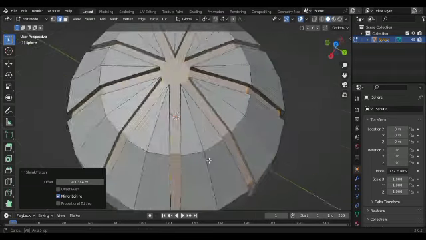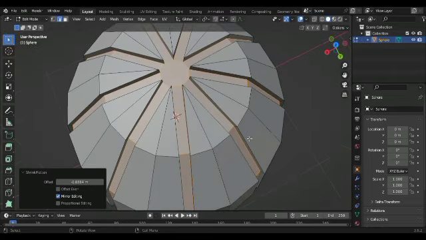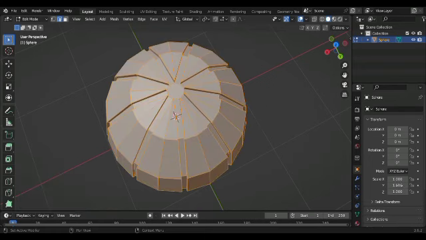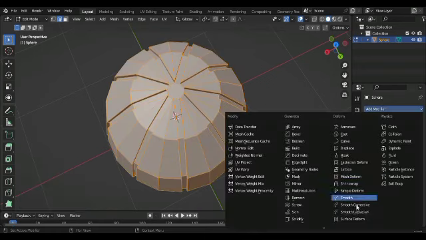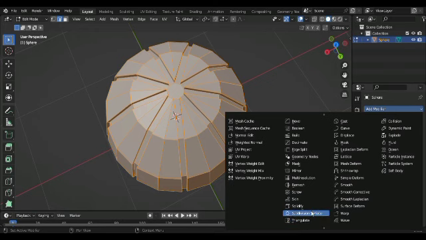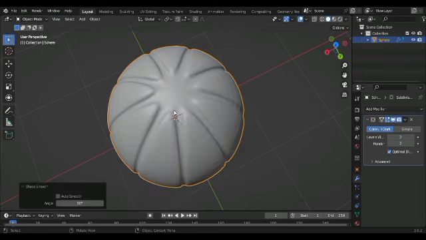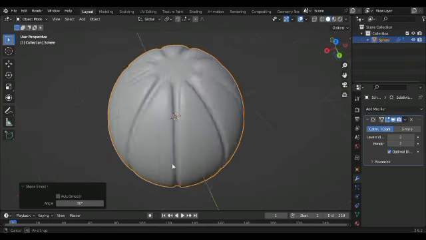So what you want to do now is press H, select everything, and go to your modifiers, add modifier, and give it a subdivision surface modifier. Bump up the levels to 2, and right click and go shade smooth. That's in object mode. So you have this.